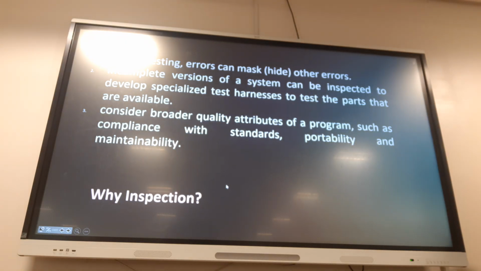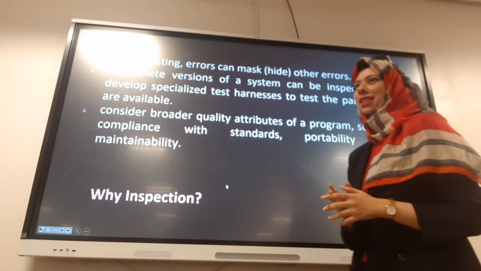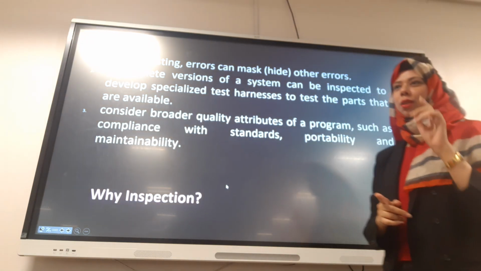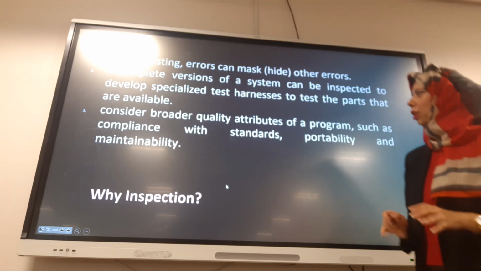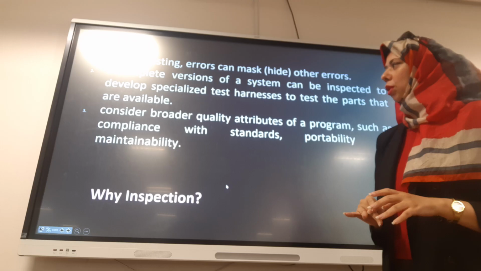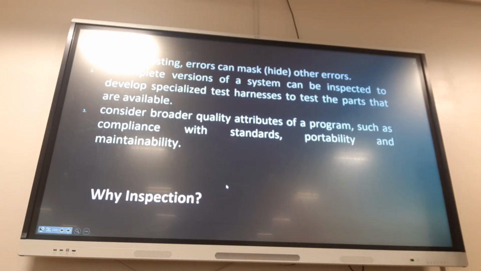During testing, errors can mask or hide other errors. Do you agree? Is it when it catches one error and misses the other? When an error misleads you towards another error, right? So sometimes, and this is a very common trick, you will see it maybe in HTML, which is the trickiest markup language you will deal with. You will also see it sometimes with Java.